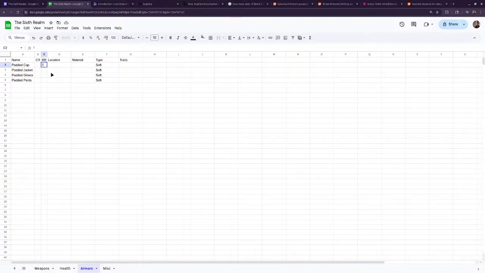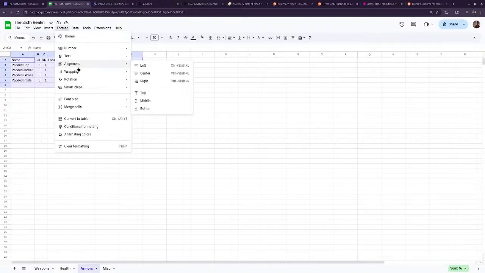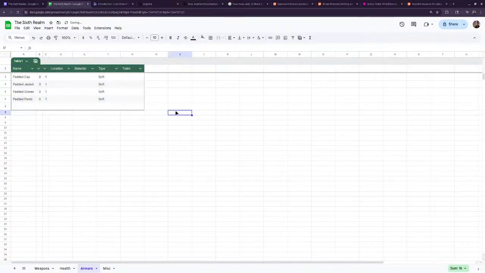So we'll say resistance rating is just a 1. And then cover rating we'll say is a 2. Like it'll cover everything. Maybe 3. Oh no, cap won't cover her. How do I make this into a table? Format. Convert to table. There we go.